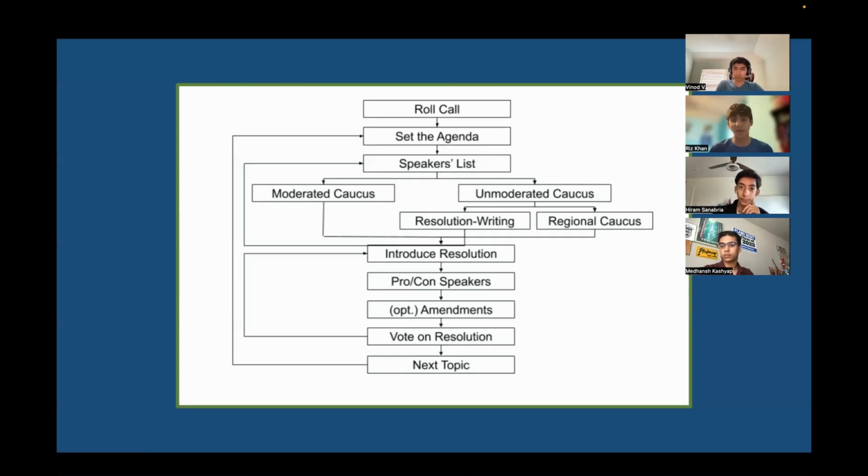And this is pretty vital because this is where you're going to start forming, like I just said, a block or a team that you eventually want to write a resolution with. So this is where you get to share ideas and then join with delegations that have a similar view as you. And then that usually goes into resolution writing.